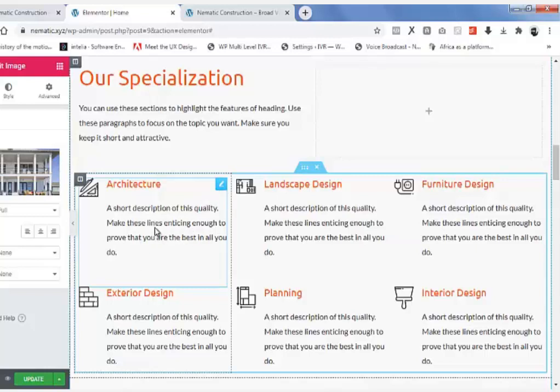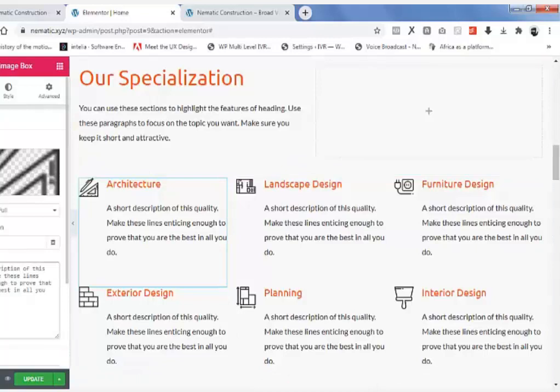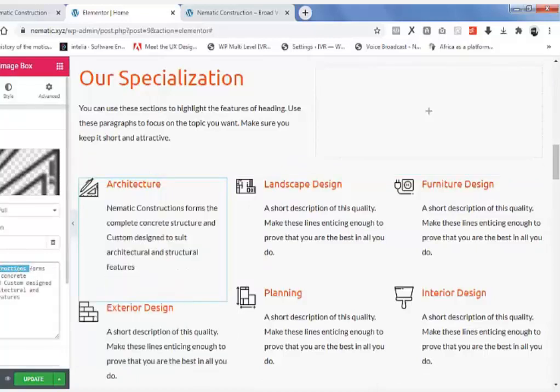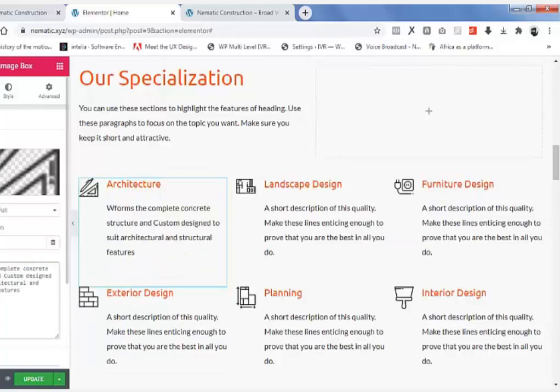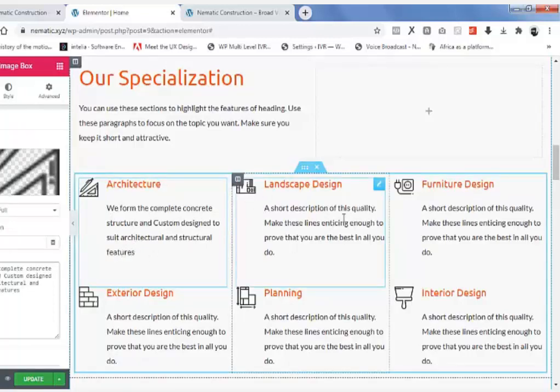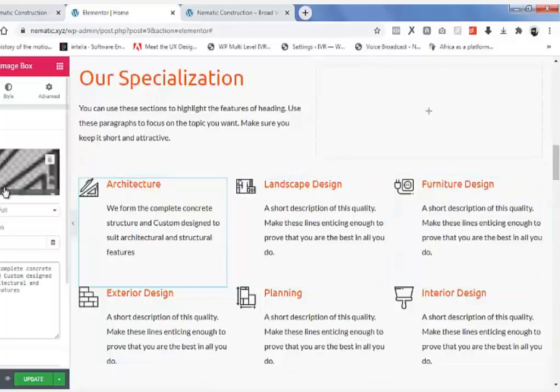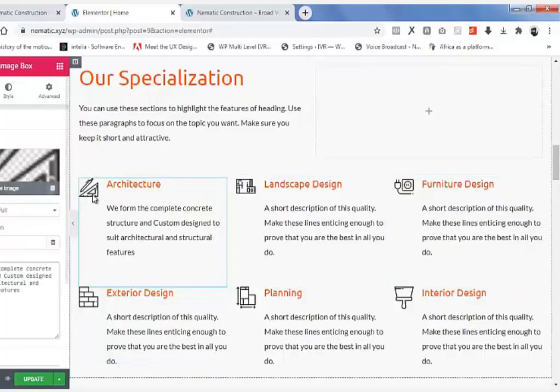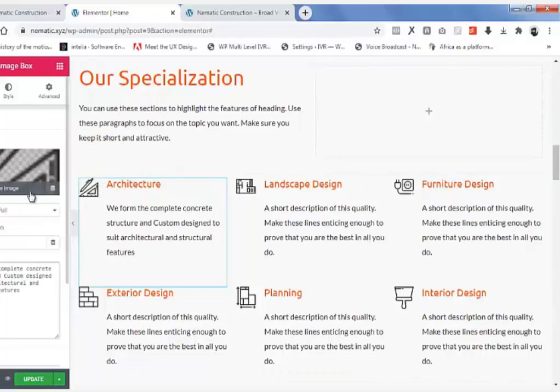So I'm going to be clicking on this text here. So I'm going to select this. So here I'm going to type in, okay, let's just delete this and type in we. Alright, so here as you can see, we'll form the complete concrete structure and custom design to suit architectural and structural features. Now you can also do that and add a short description for all of these. So here you can click on the image that you want to appear on this side. So here you can change the image.